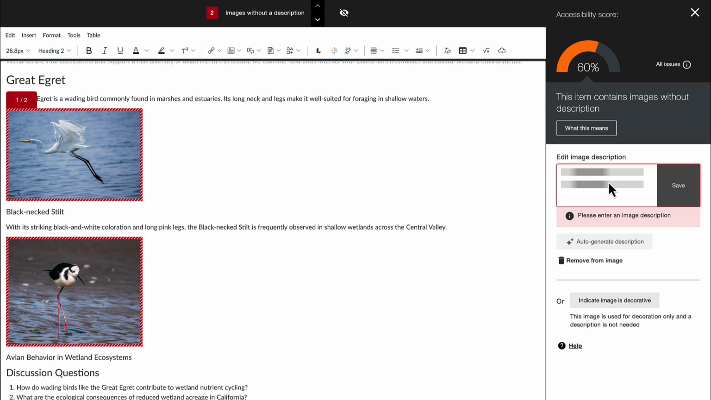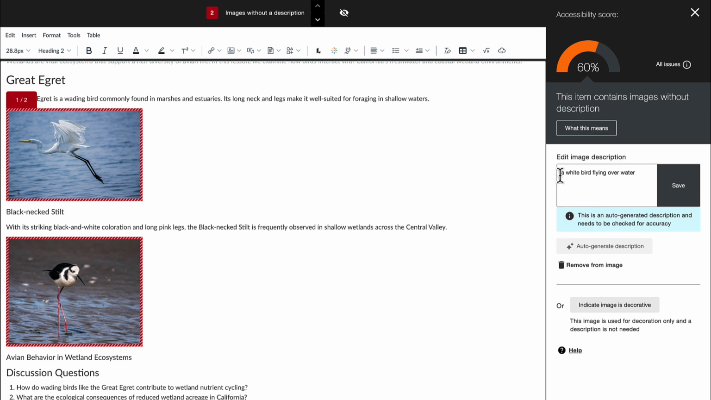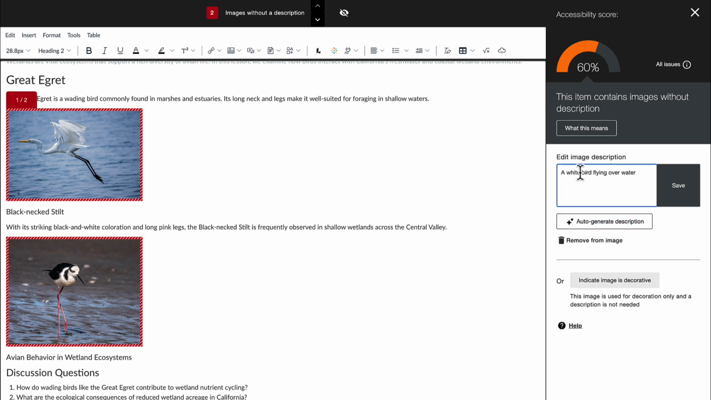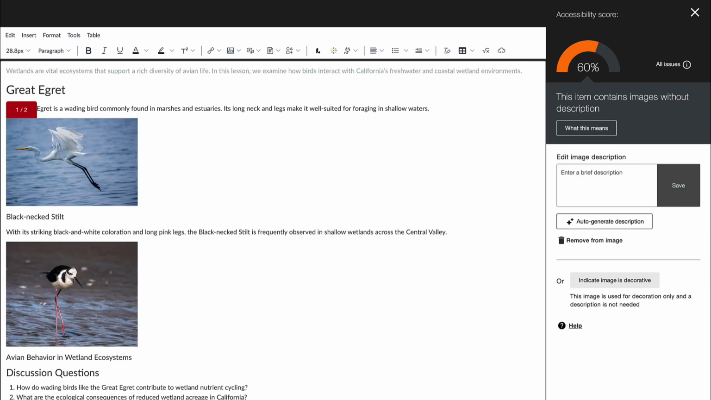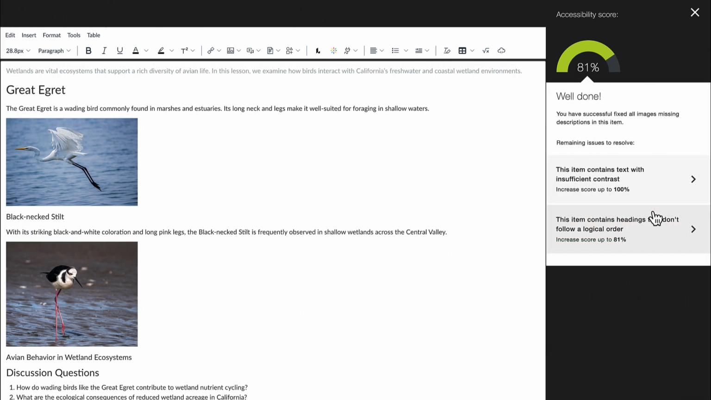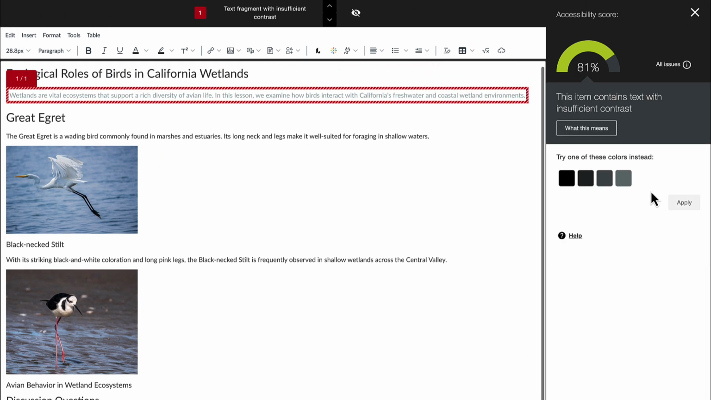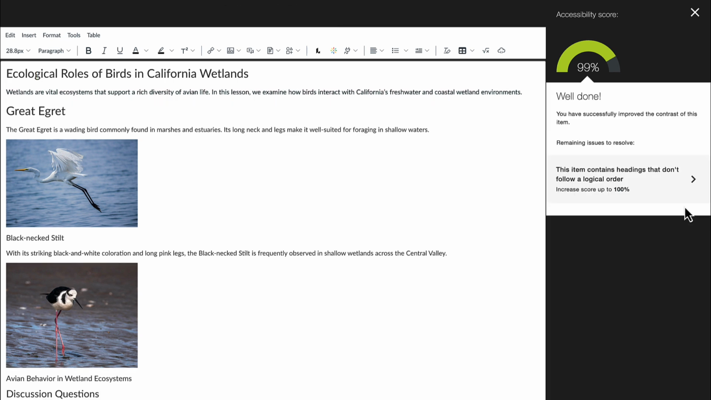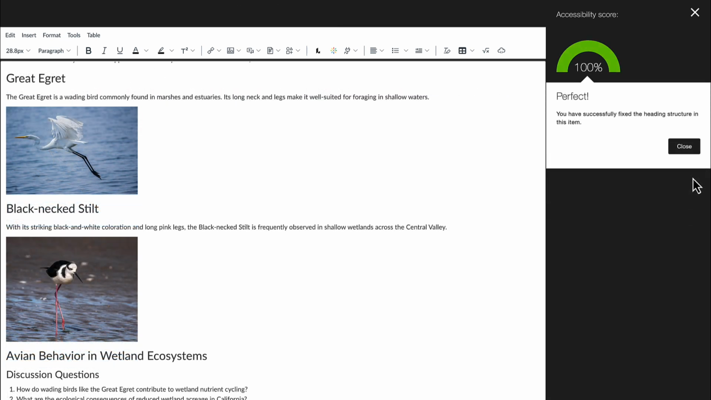If you use the AI auto-generate description option, make sure to review the description for accuracy. Once you save the alt text description, the Ally Accessibility Score Meter will update to display a new and improved score. Continue reviewing each issue on the page. When all issues have been addressed, your accessibility score will improve, and so will the experience for all of your students.